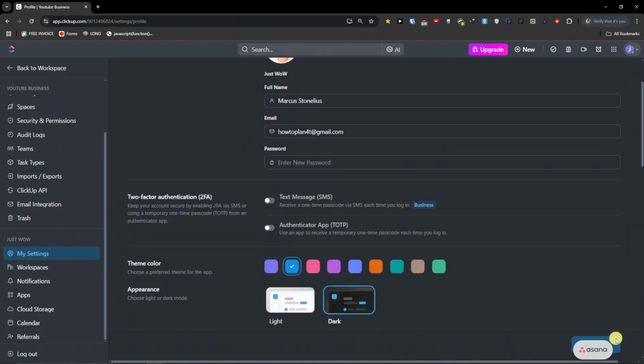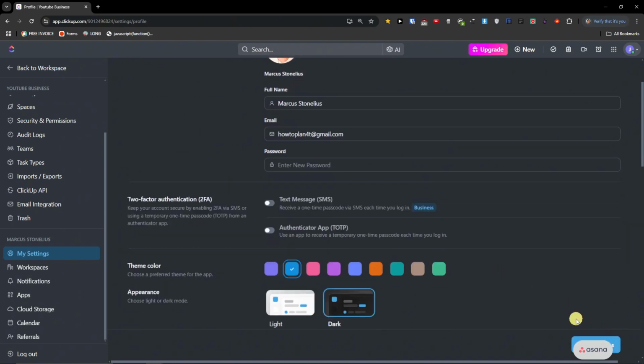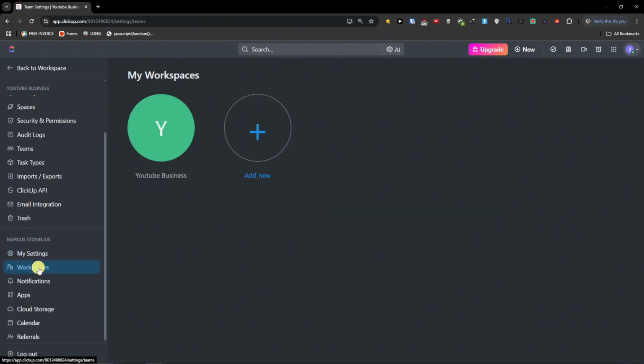And right here, I'm going to save it on the bottom right. Then under my settings, you are going to find workspaces. With workspaces, you can add a new workspace. So it can be a YouTube business where I'm going to have YouTube channels. Then the workspace is the top of the hierarchy. And there you can also add, I don't know, one for the family or for different types of business, different types of projects.